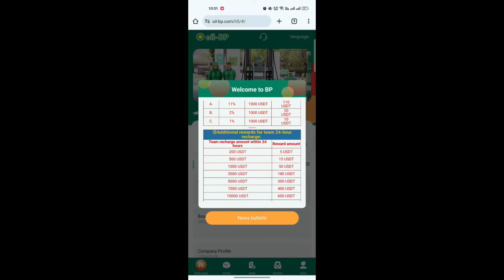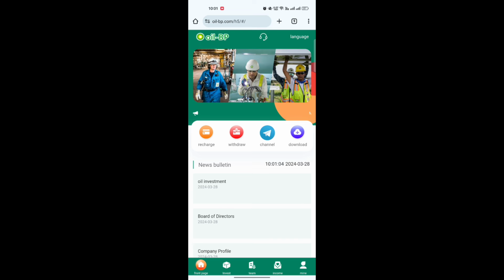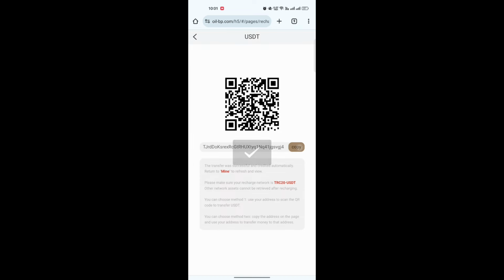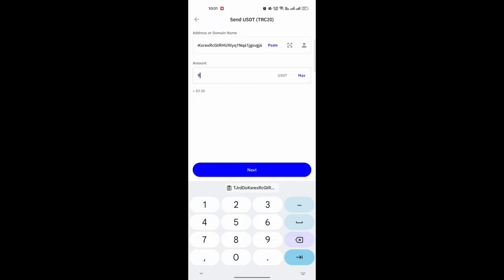I will purchase VIP 1 with $10. For that, go to the home page. Now we need to recharge. Here is a recharge option, click on it, copy this address. This is the USDT TRC20 address, copy this and go to any crypto wallet.